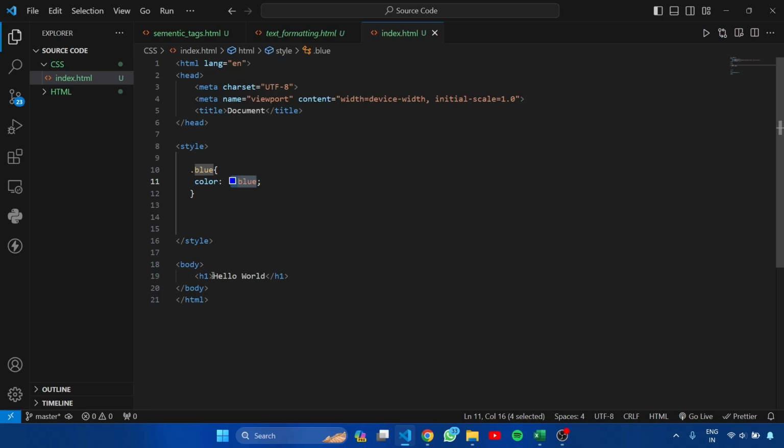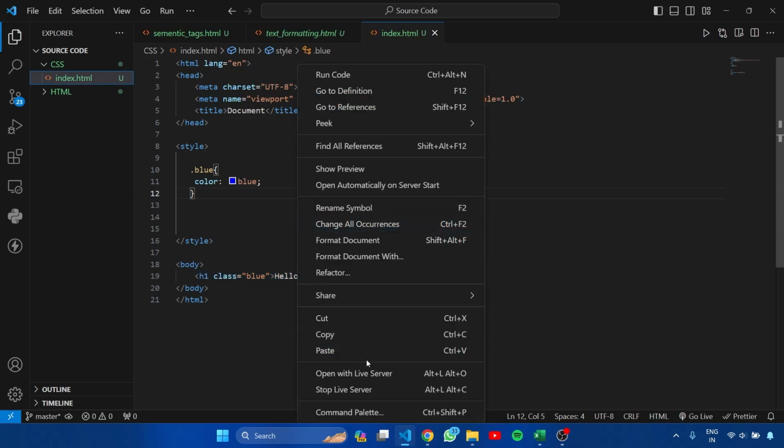Now let's apply this class to our heading element. To apply this class, add class attribute and inside double quote type the name of our class. Now we applied this class to the heading element. Let's view this in the browser. Right click here and open this page in live server. Okay, you can see here our heading is displayed and the color of the heading is blue.